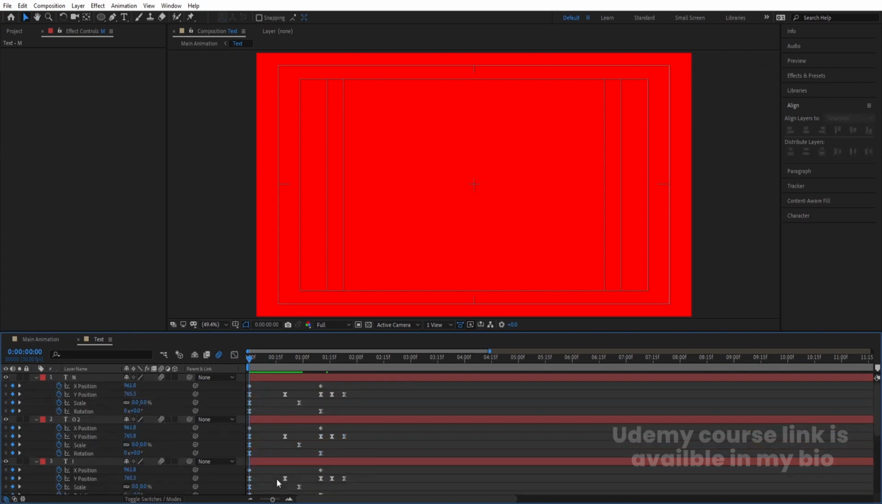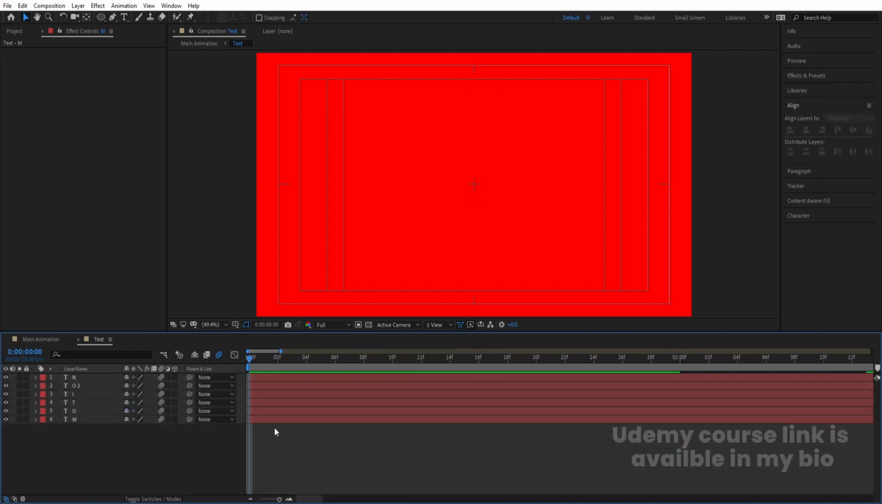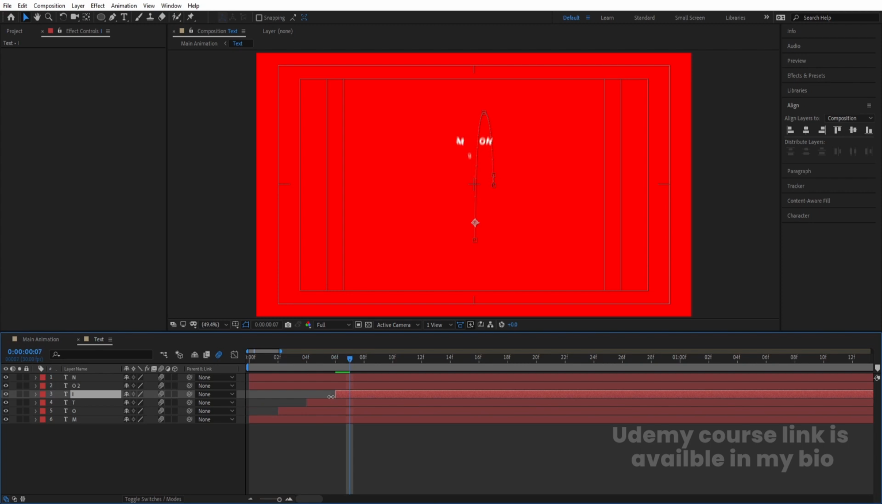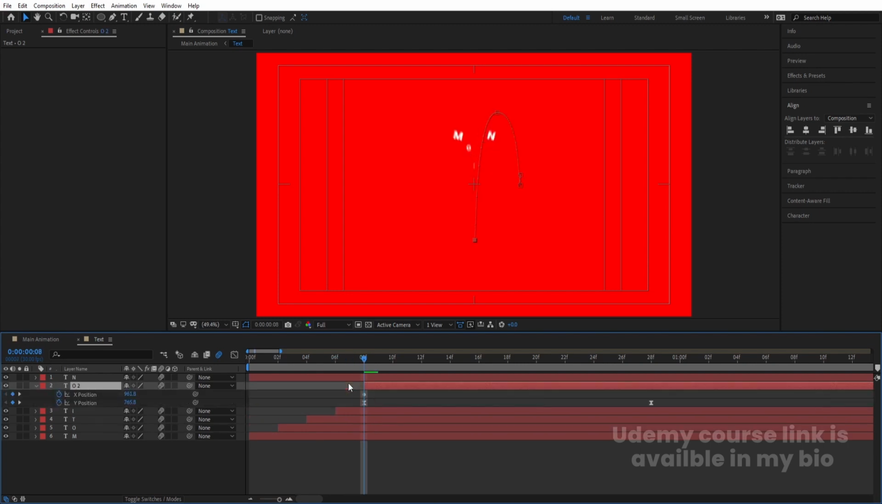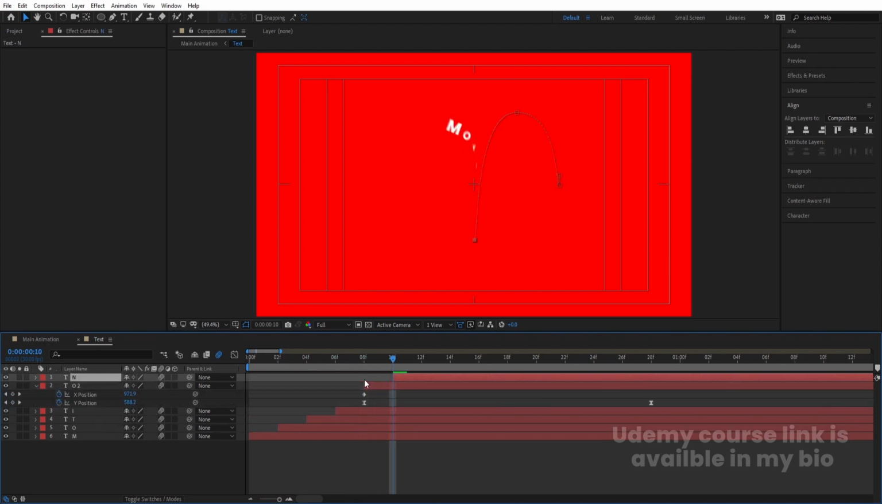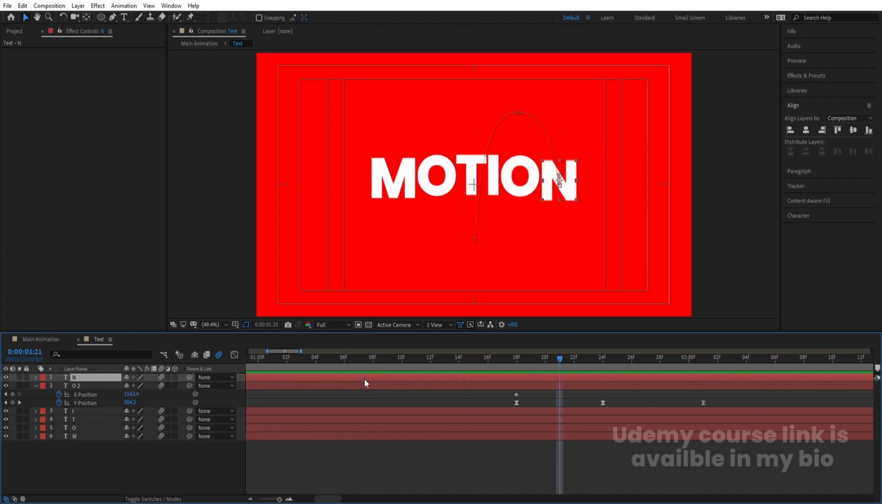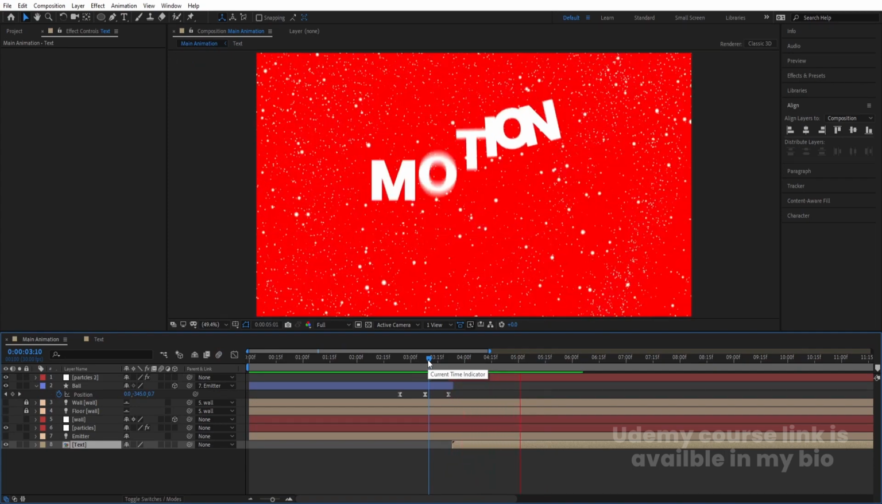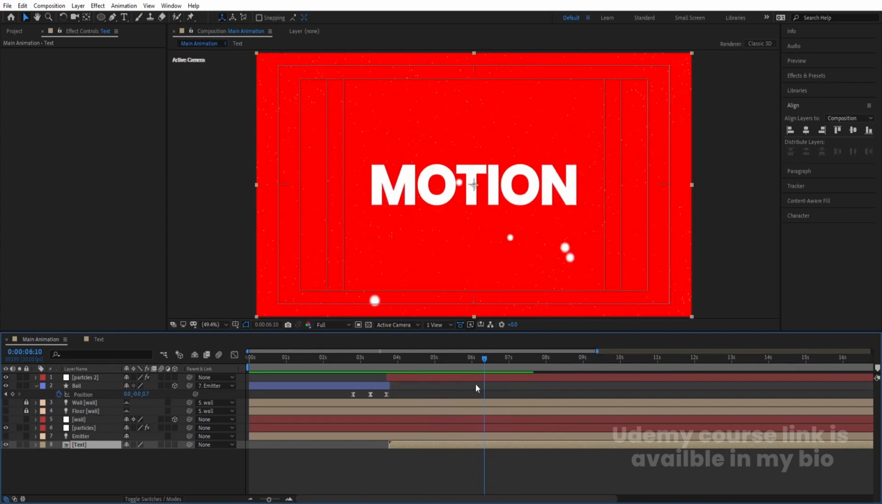Okay, and now we want them to come one by one, so go to the start, hit page down button 2 times, select this group, move this over here, move this over here, move this over here and move this over here. We will get this kind of stuff. Now we go to main animation and if you see, we will get this kind of animation.